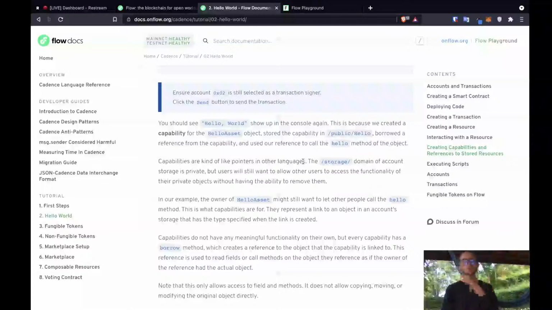The /storage/ domain of account storage is private, but users will still want to allow other users to access the functionality of their private objects without having the ability to remove them. In our example, the owner of hello asset might still want to let other people call the hello method. This is what capabilities are for.